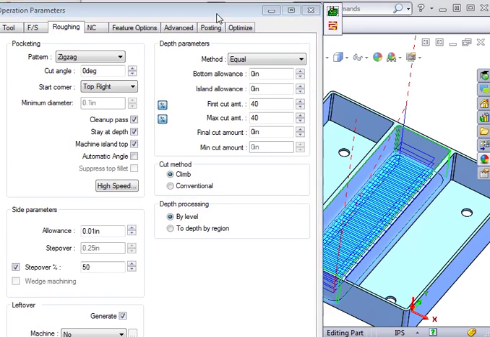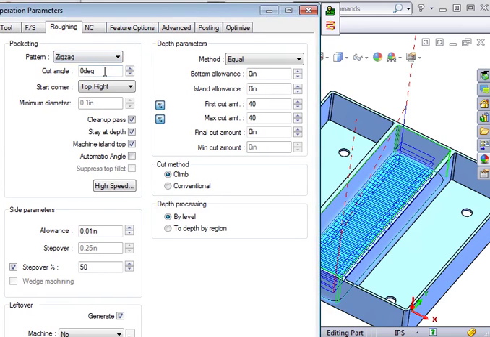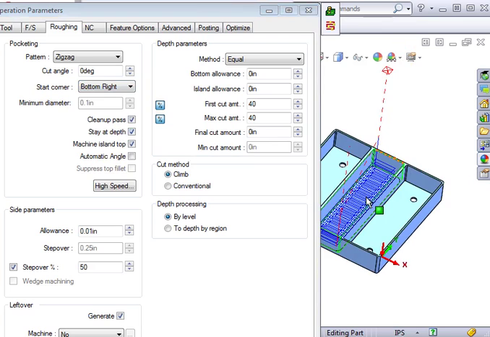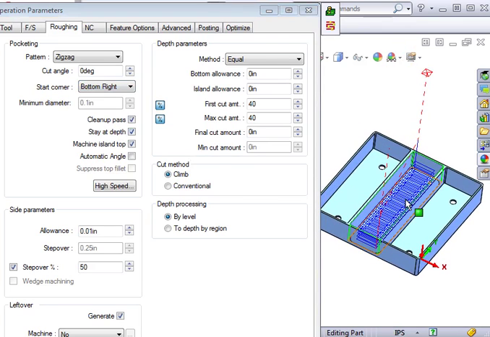With this method of removing material, I can specify a cut angle which would be based off the longest entity on the feature, and I can specify where on the feature I want the toolpath to start. If I pick top right or bottom right, notice that it may not always coincide with your exact view in 3D space, so it's a good idea to preview to make sure it's going where you want. Next, I'd like to explain these options here.